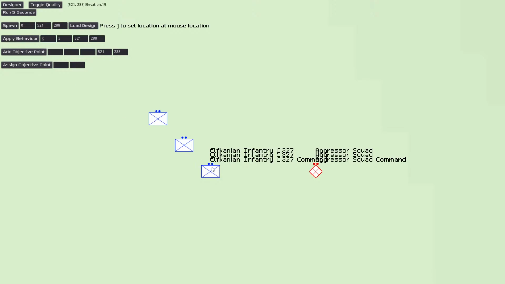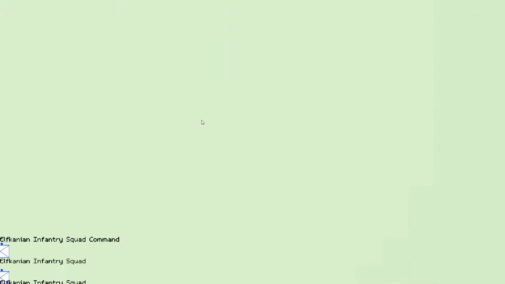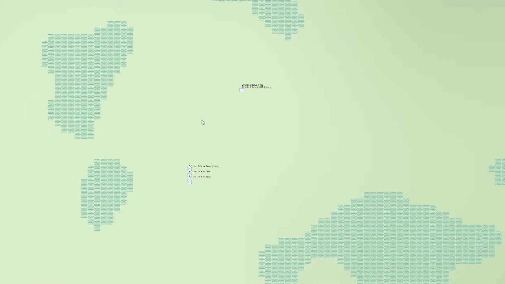Now, this one is going to be the 3rd squad that I spawned in, so it's going to be index number 2. And then we can start. Just wiped each other out. Okay. Yeah. So you can see right next to each other, they take a lot of hits, die. Okay, so that's basic combat.